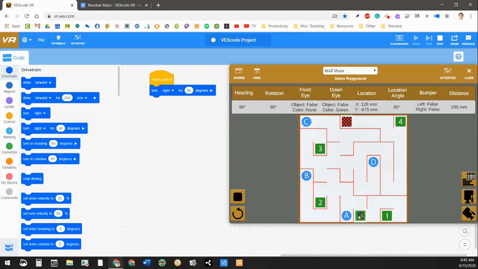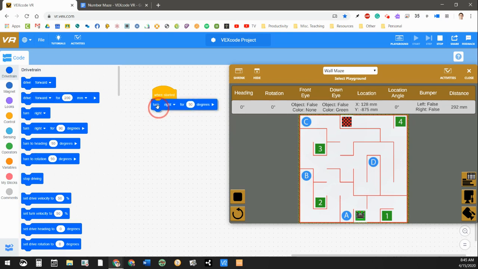Perfect. He turned to the right. If you notice up here, we have some information about our robot. Our heading is 90 degrees, which means we've turned 90 degrees from 0. If we take this out and reset, our heading is 0. So we want to turn right 90 degrees, then move forward. If you remember from the last activity, each square is about 200 millimeters. So let's have our robot move forward for 200 millimeters.